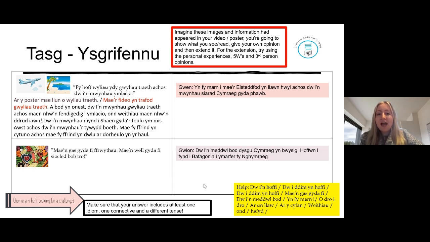Oh, mae fy ffrind yn anghytuno achos mae fy ffrind yn dwlu ar Galaxy. Fodd bynnag, however, mae fy ffrind yn bwyta ffrwythau bob dydd. However, my friend eats fruit every day. Da iawn, ardderchog. Some really, really good contributions here and really, really good extended answers.